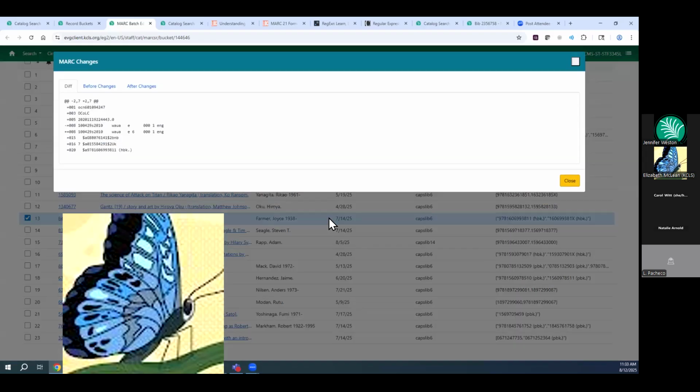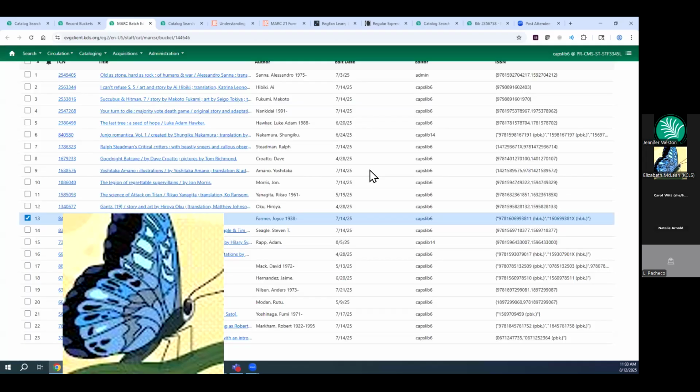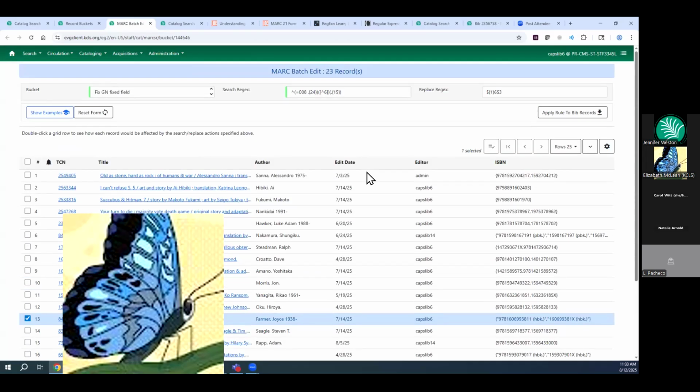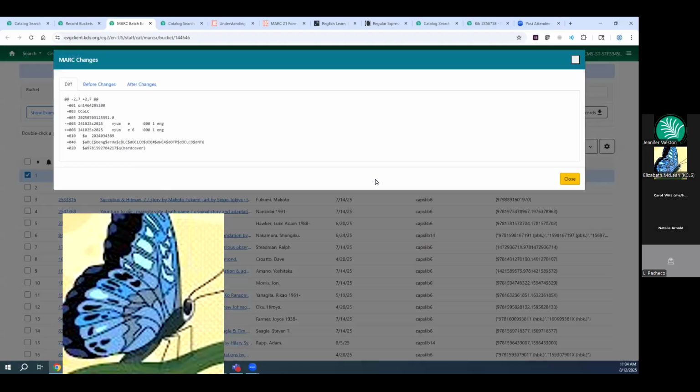What I can't stress enough is to always check what it's going to do before you try using this tool, because it is very powerful. And while it will give you an option to stop if you say apply rule to bib records, it's really hard. It's harder to undo. So have a backup plan and decide, is this really something I want to do? And always test what your changes are going to be.